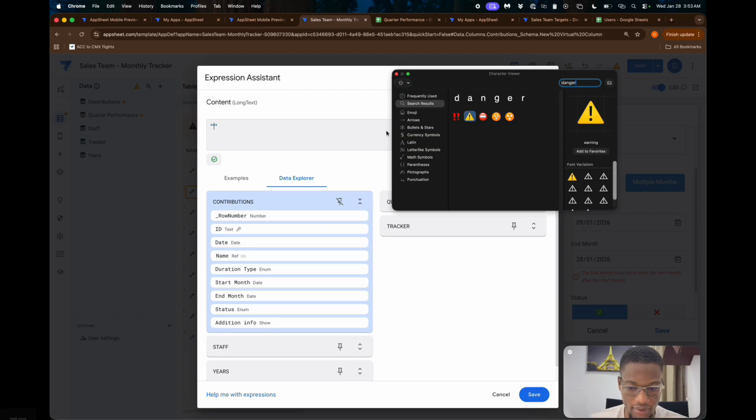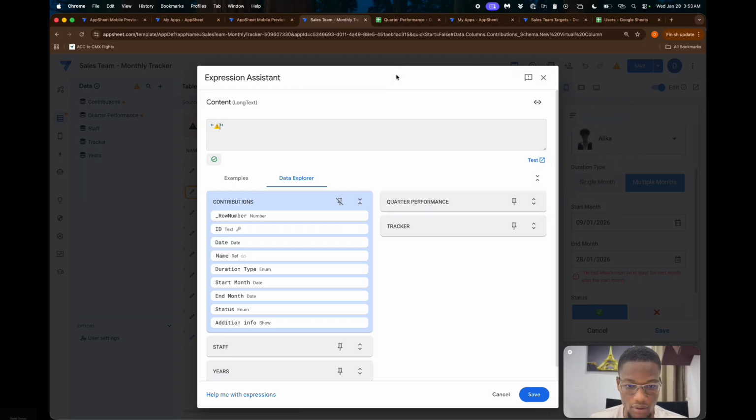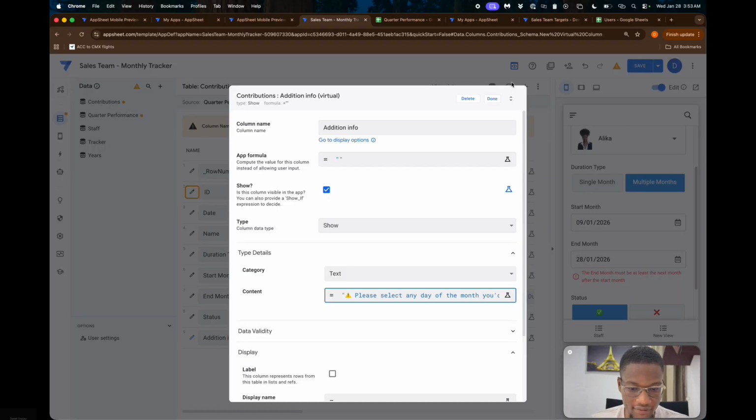Now what I'm going to do is put in double quotation marks, and use the danger or caution or warning sign. Just double click. Again, the shortcut is Control Command Space Bar on Mac and then Windows V. Is it Windows V? Windows V or Windows dot, one of the two for the shortcut to the emojis. Yeah, good. So now we have this in place. I'm going to say, please select any day of the month you'd like to choose. Something like this. We're going to click save, click done.